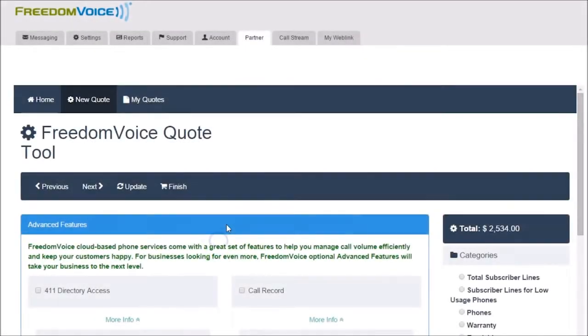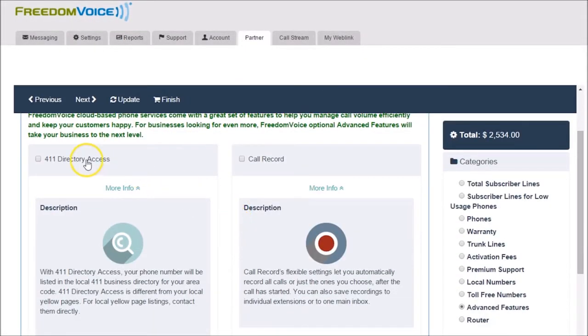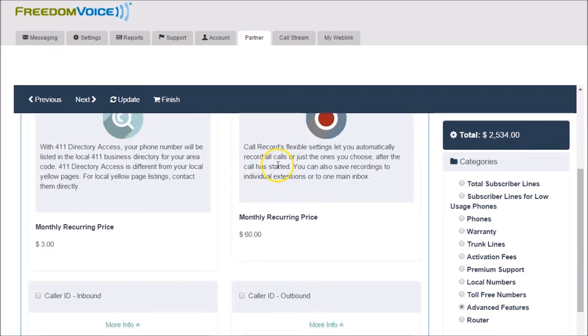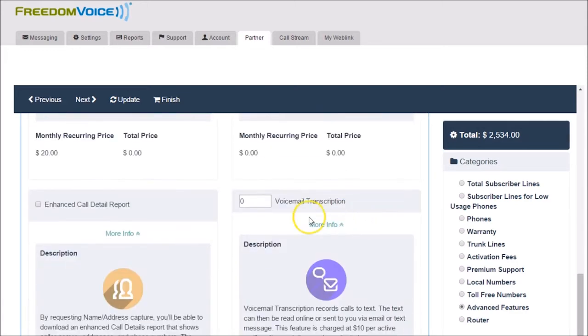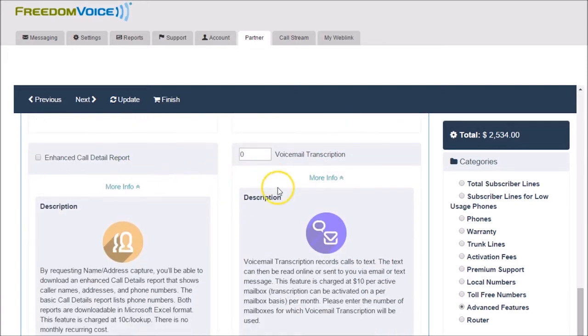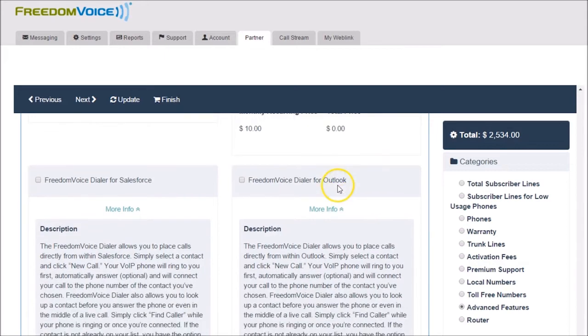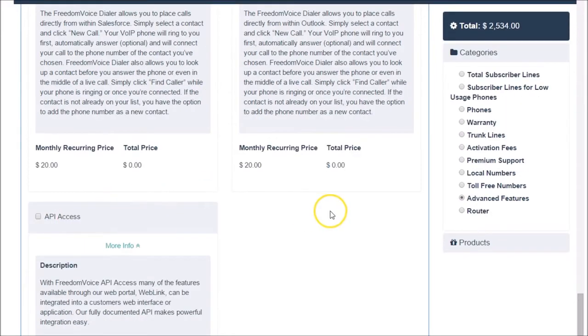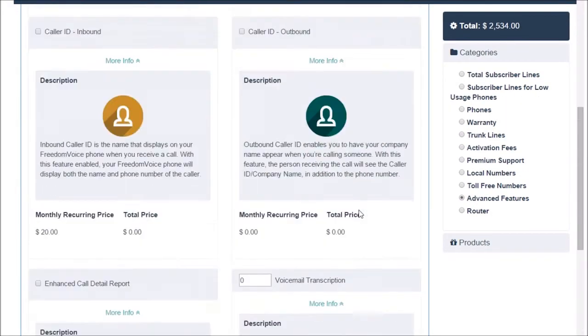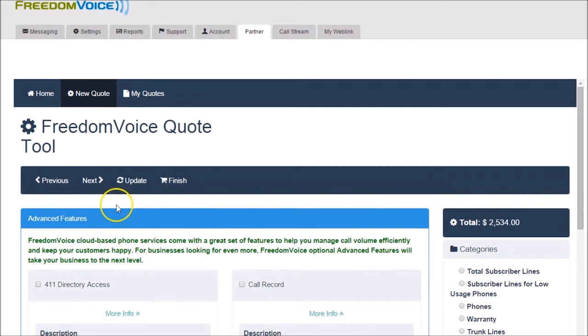In the Advanced Features step, we can choose options like 411 directory access, call recording, caller ID inbound and outbound, enhanced call detail reporting, voicemail transcription, plugins for popular CRMs, and API access. Choose any one of these options and click Next to continue.